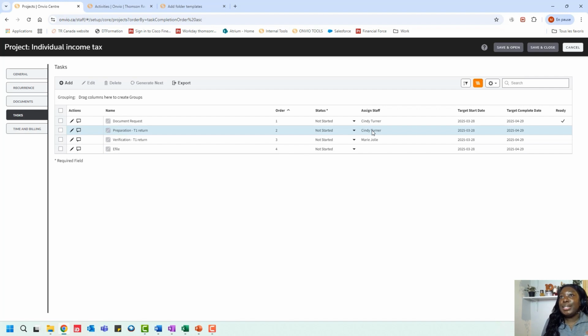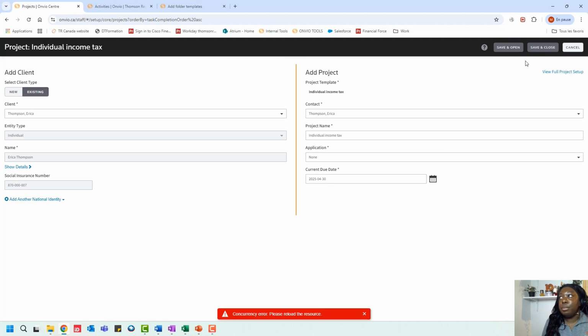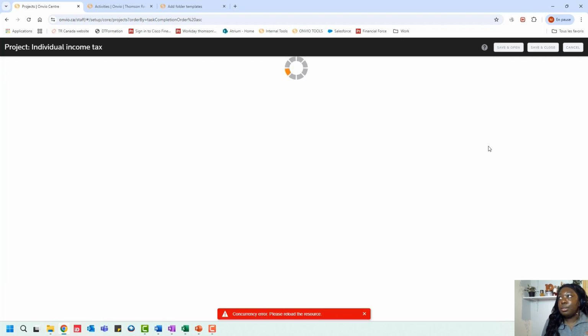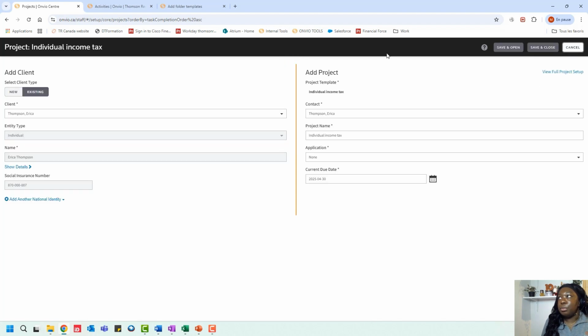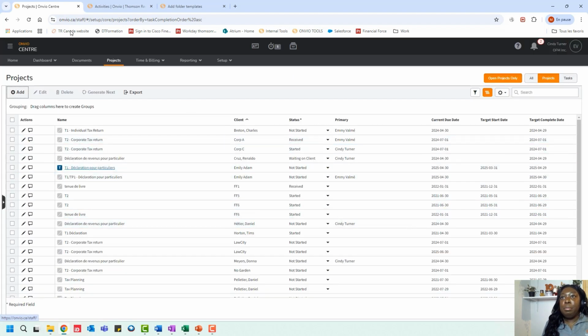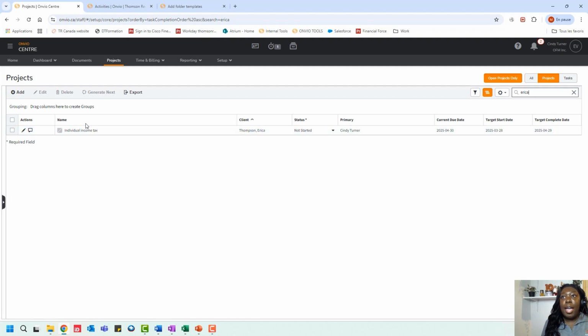Once you're done, in order to assign the template to a client, we're going to click on Save and Open. Okay, save and open, save and close. Okay, so I'm just going to click here on Cancel. It's going to bring me back to the Project Manager screen. And if I do a search, I'm going to see my client here called Erica, and we have the project that was just assigned to the client.